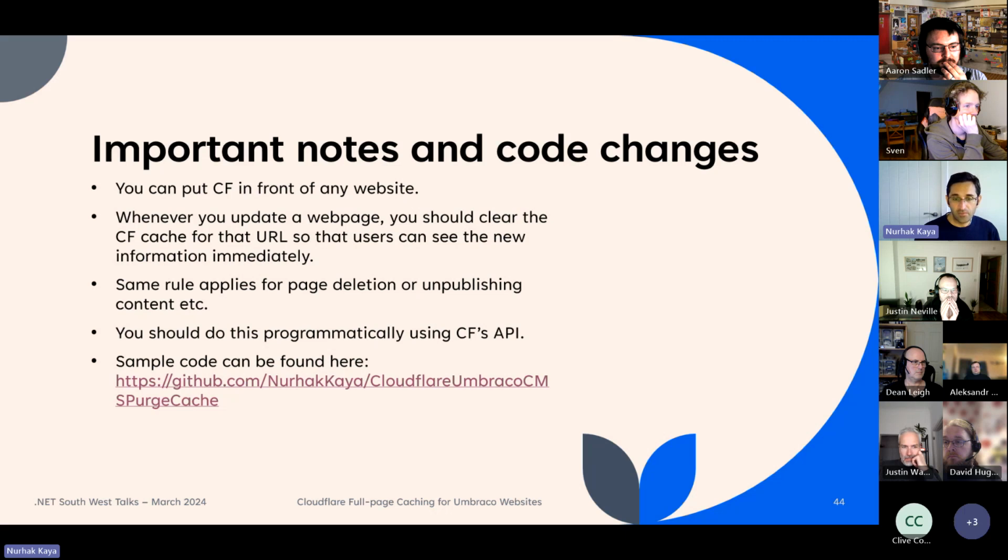Whenever you update a web page, you should clear off the Cloudflare cache. And the best option is to do it programmatically. For the Umbraco world, obviously, when you publish an item, you have made some changes, so you need to make sure that the changes are reflected on the front end website. Same for unpublishing. If you unpublish an item, it shouldn't be available in the cache any longer. So you should purge the cache and simply remove it from Cloudflare's cache. And same for deletion.